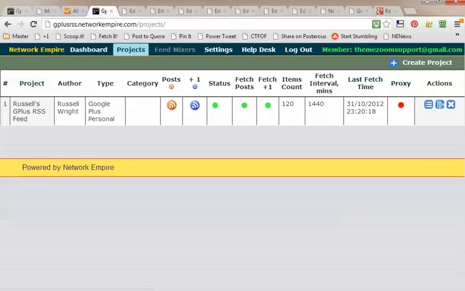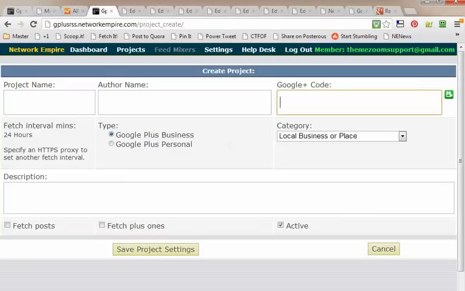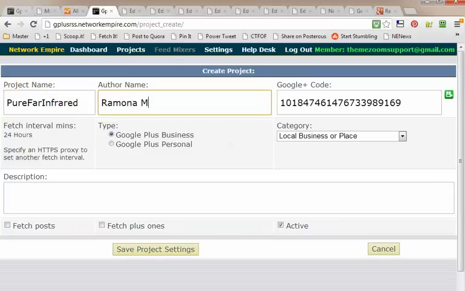So all you're going to do is create a project. You're going to click projects, and over here you can see create project, and you're going to put the project name in, but I'm going to first add her code so I don't lose it. I'm going to call this project based on my parameters. Okay. The author name is Ramona Melvin. And this is Google Plus Personal. It's not a business page, which renders this meaningless. You can just let this hang. If you're not using a Google Plus business page, it doesn't matter. It's not going to be indicated for anything.